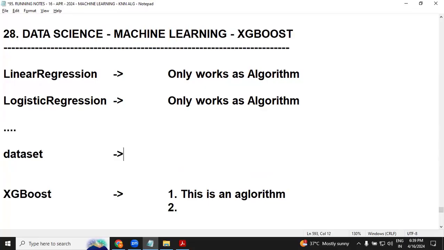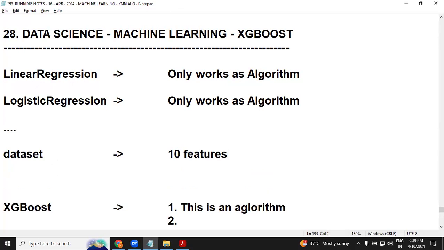Look at my screen, everyone. I have a data set. In my data set, I have 10 features: 1, 2, 3, 4, 5, 6, 7, 8, 9, 10. Then the 11th is the target variable.